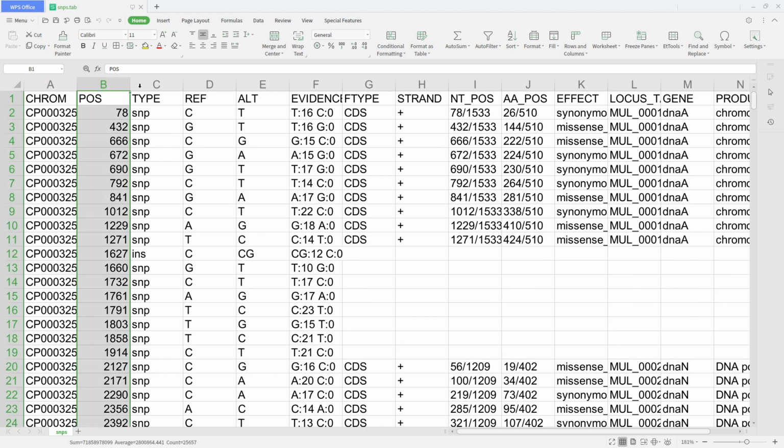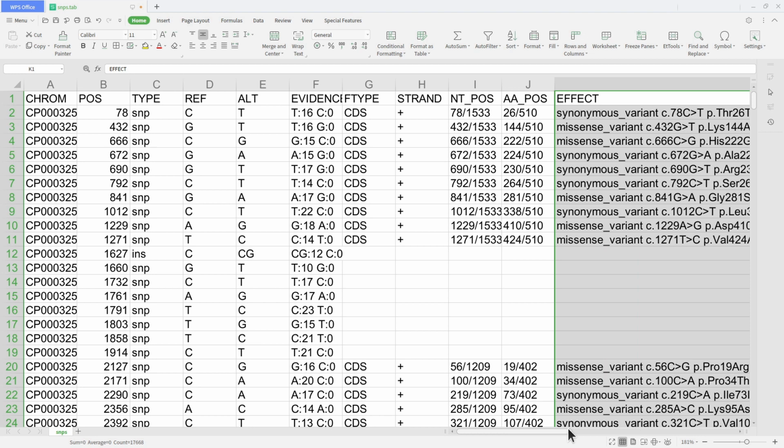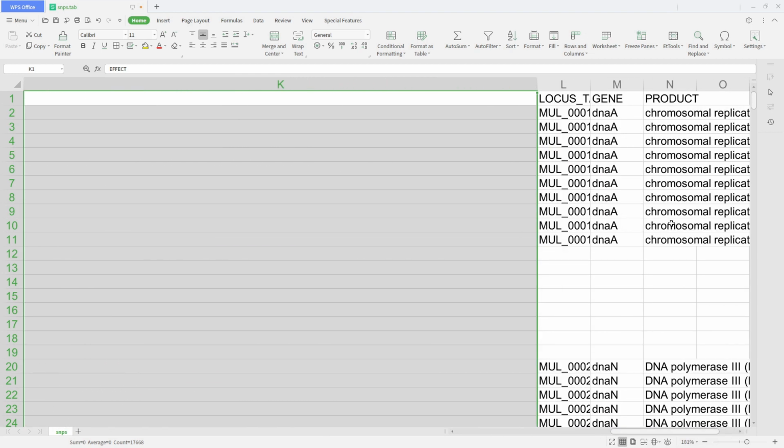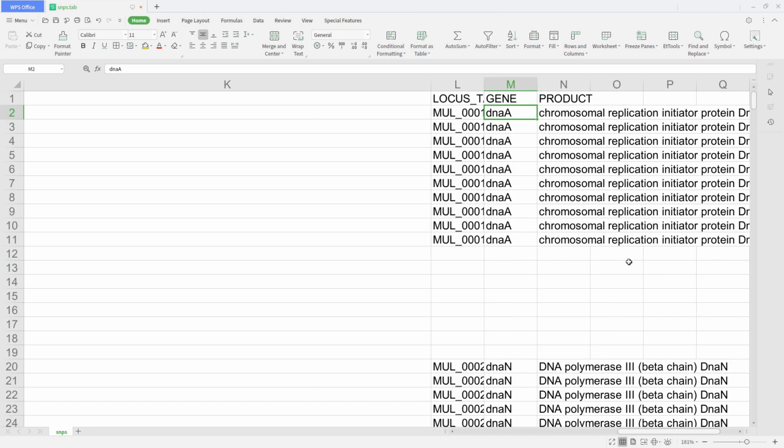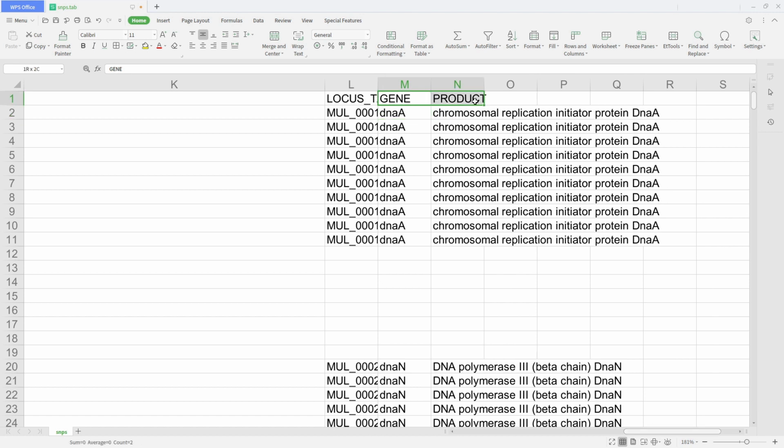We also have the position and the variant type here. We also have effects, the variant effects. You need to understand the effect of the identified variants. You also have the gene, and so with SNIPPY, because of the annotations, you can identify which genes have particular variants, or you can even look at the counts, maybe how many variants were identified on a gene. So this is information that you'll be able to get with SNIPPY. You also have the product, which gives some description about the gene.